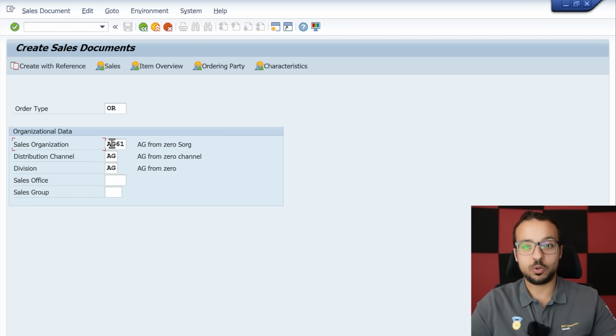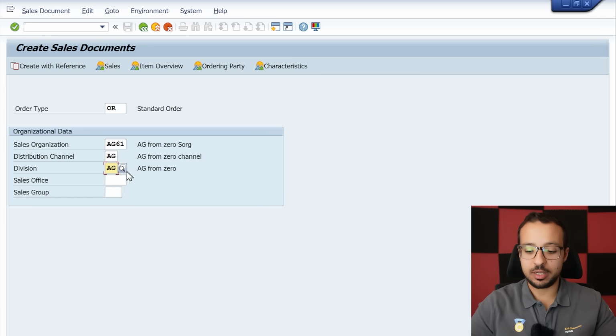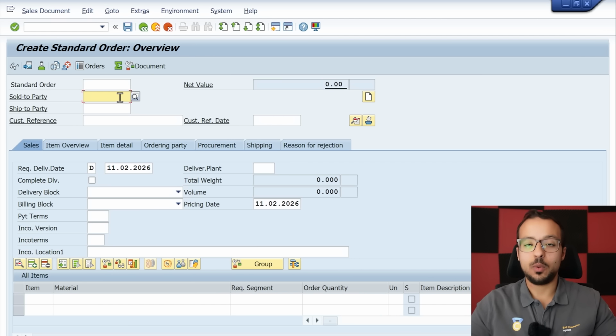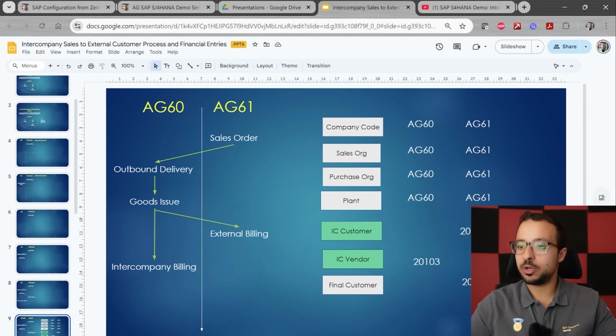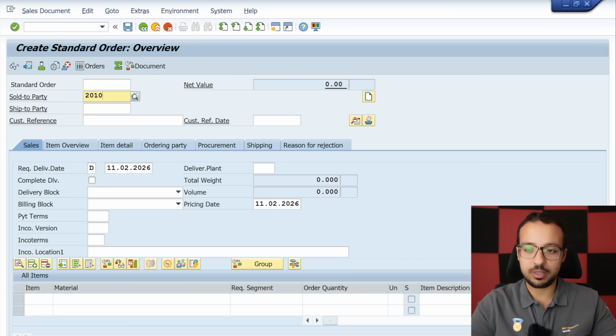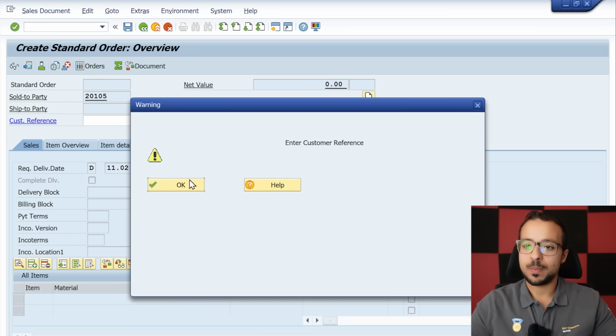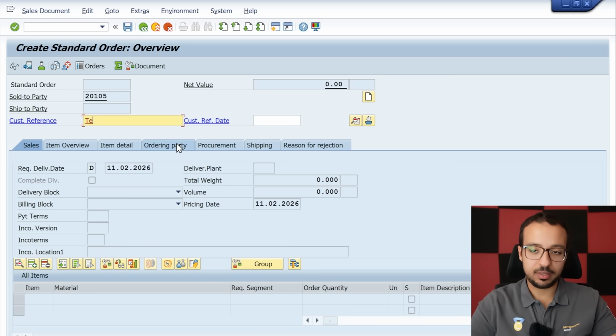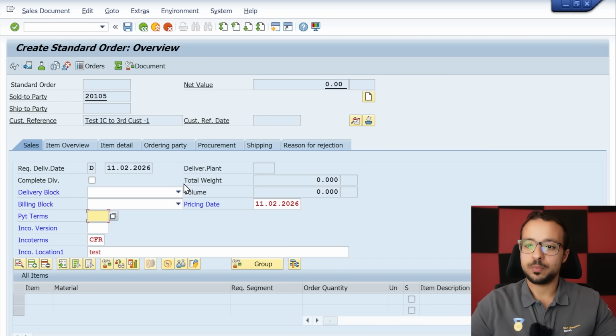So now OR, sales organization AG61, distribution channel and division are AG and AG, enter. Now we insert our sold to party, our customer. So the customer that we defined is 2010-5. So go here, 2010-5. Enter customer reference. So let's say test intercompany to third customer 1-1. So this is the first trial. Enter. Terms of payment 0001.